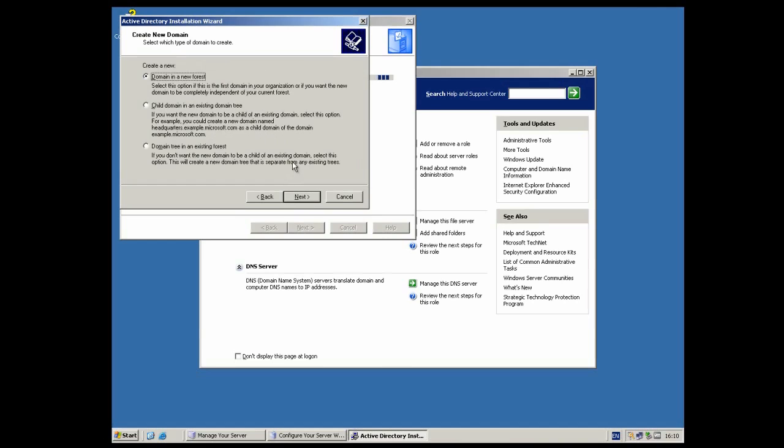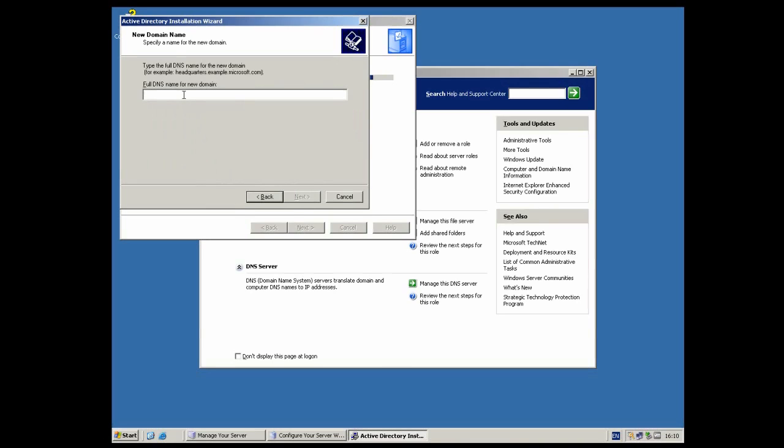So next, it is a new forest. Next, now we need to type in that DNS name. So I set up btt-dc.local. Now you have to put the .local in, as I say, to stop any conflicts. Click next. And what it's doing now is it's checking that there's no other domains on the network to make sure that it's not going to conflict with any other server. Okay, so the NetBIOS name we'll leave as default.